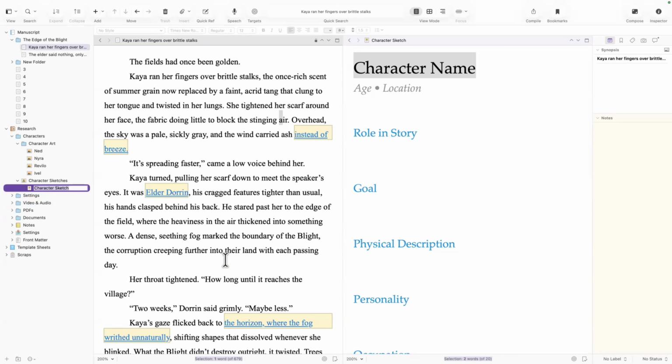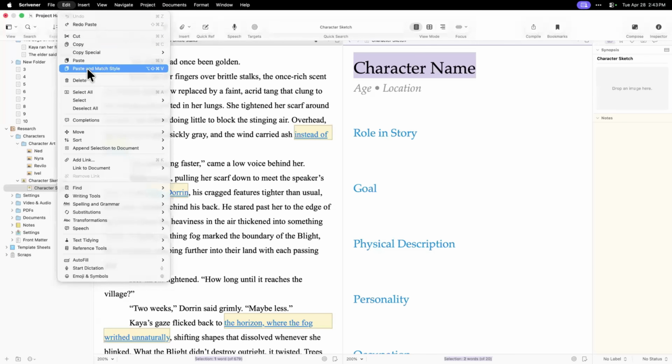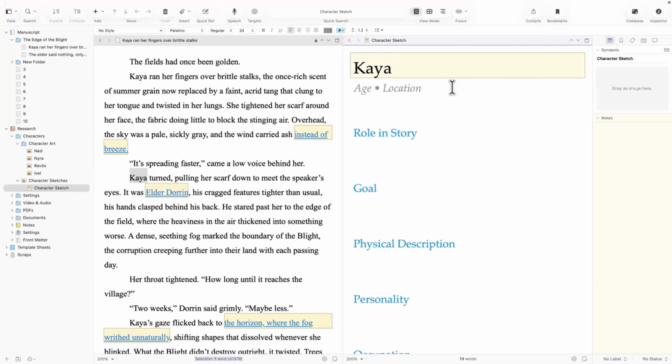I can fill it out as maybe if I've already written this draft, right? I can pull out, let's say, Kaya here and say, okay, this is Kaya's character sheet. Oops, let's go edit, paste and match style. So we get that style. Kaya, I'm just going to call her Doran because I see Doran down there next to it. And then her age is like 15 and her location is, we'll call it the Blight. Oh, and you could go through and fill this information out.